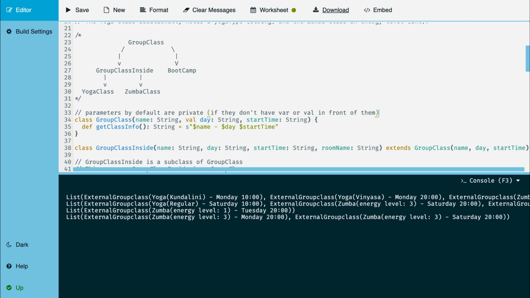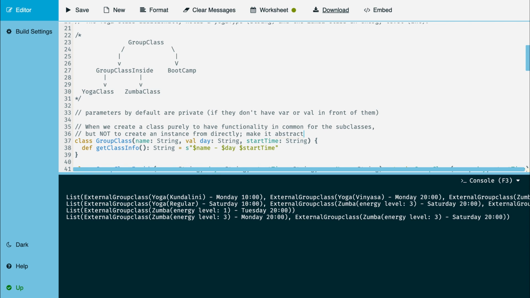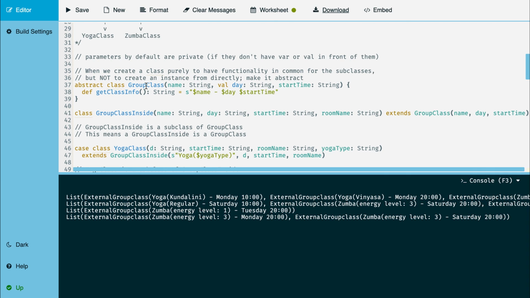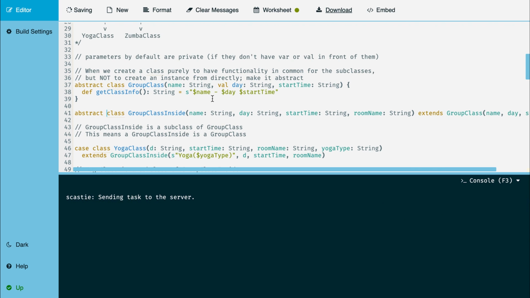So let me just copy this comment here so you can save it. When we create a class purely to have functionality in common for the subclasses, but not to create an instance from directly, make it abstract. Okay? And how do we do that? We just write in front the word abstract. That's all. So we do that with the group class because we didn't make a class instance of the group class, and we're going to do that for group class inside as well. We just say abstract. Let's run it again.